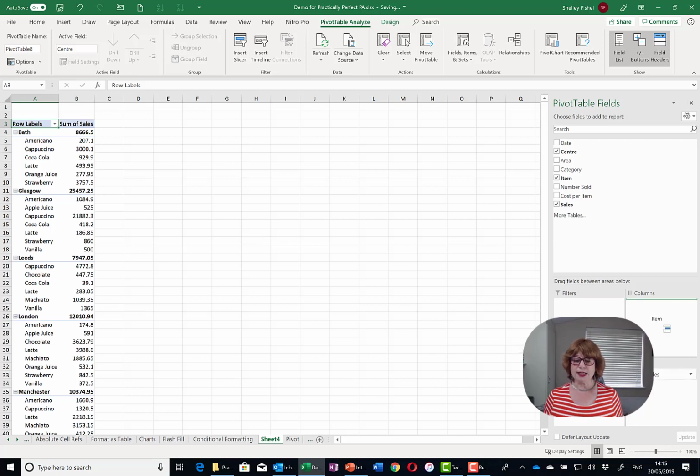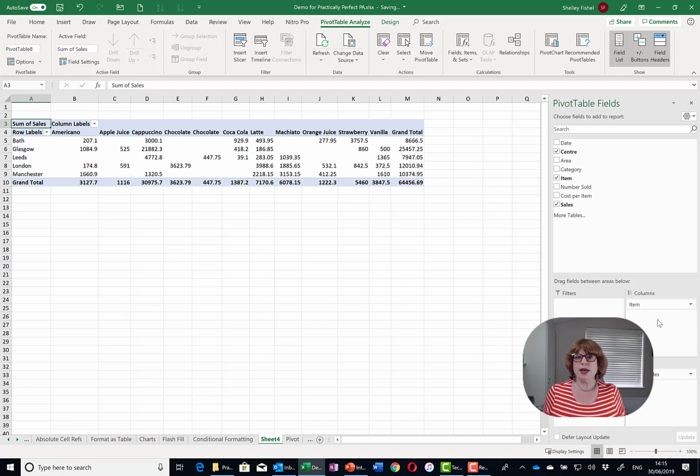I can drag the items across to the columns because that might be an easier way for me to read it. And I can see that in Bath, I sold £1,084.9 worth of Americano, that one, and quite a lot more cappuccino. You can see there is a whole lot of things that I can do with my pivot table.